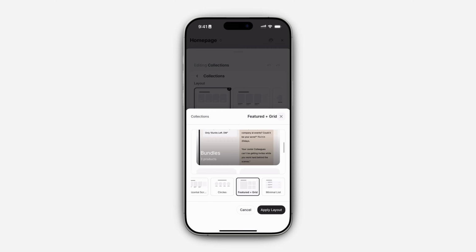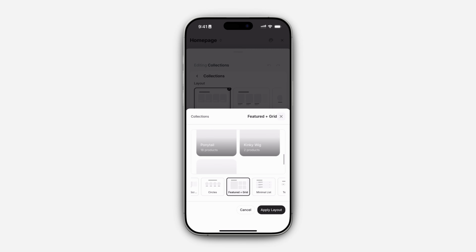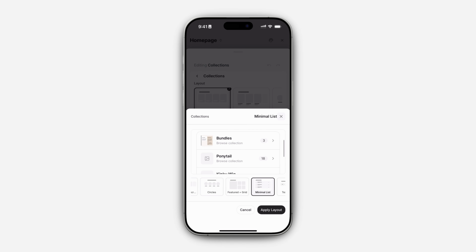This one shows one big category, and then the other ones are very small. This is another one, minimal list, so just shows a list of the categories and then the number of products inside of them. This other one is text scroll, so I don't want pictures. I just want the categories as text, and people can just slide and see more, or click view more and see all of them.